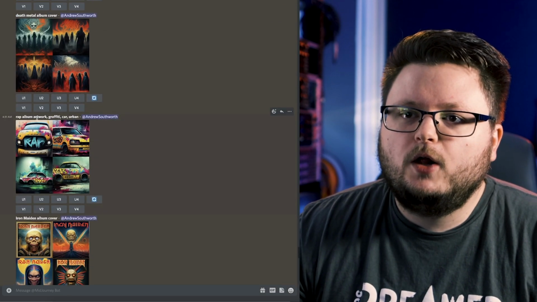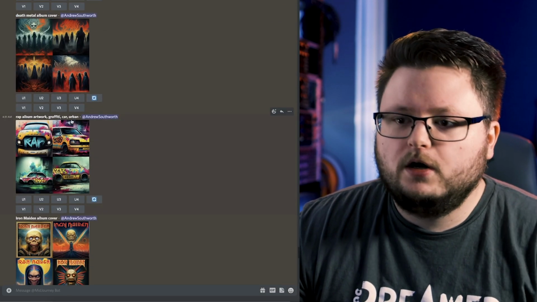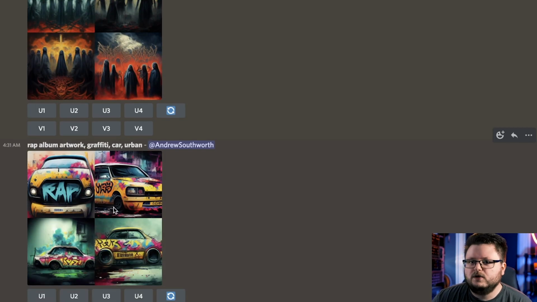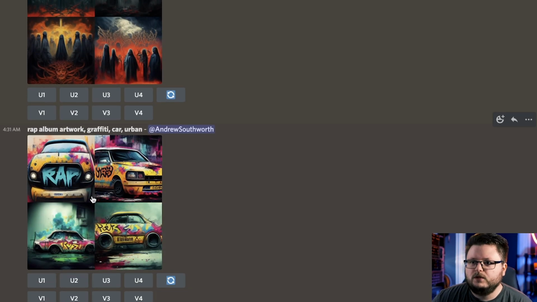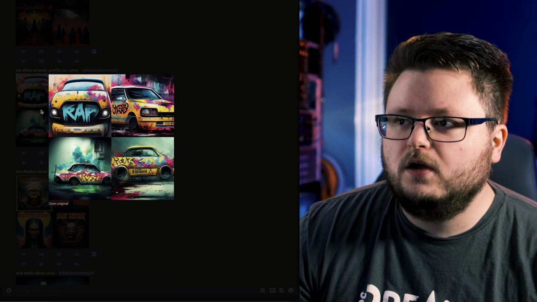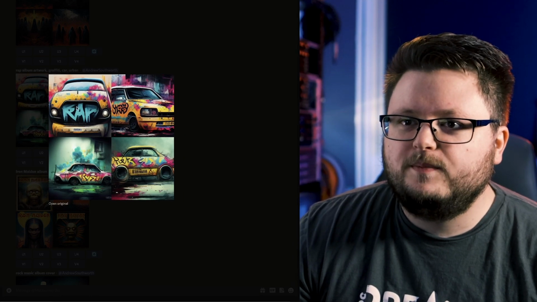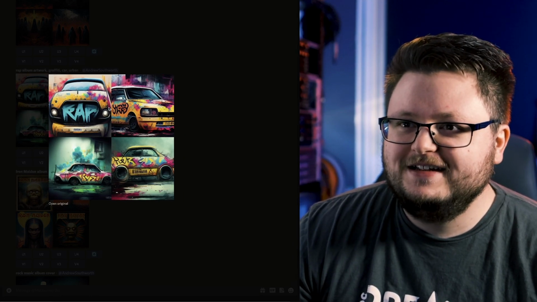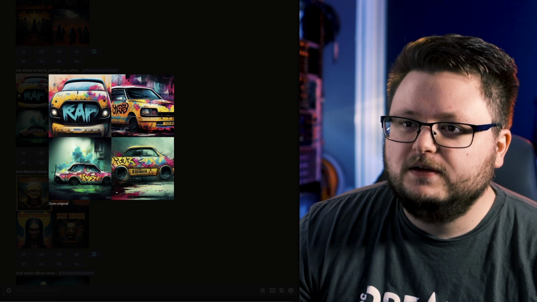Now I tried rap album artwork, graffiti, car, urban. And the reason why I tried that is because I was going for a certain type of thing. And we get this cool set of cars. This one says rap as the license plate, which is interesting. My favorite was this one. This one kind of looks like a toy, and this one's still pretty cool.